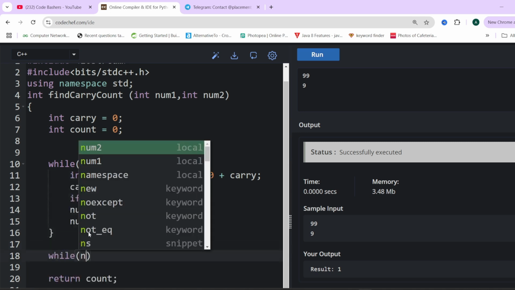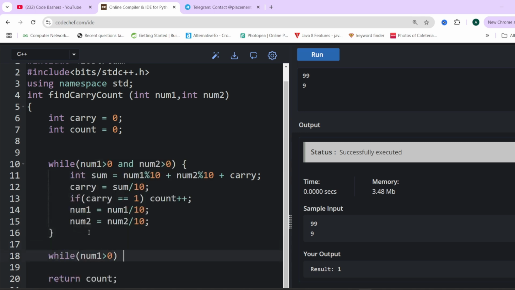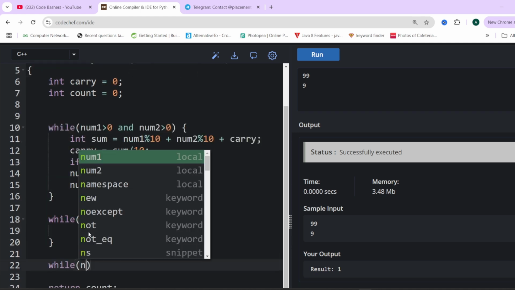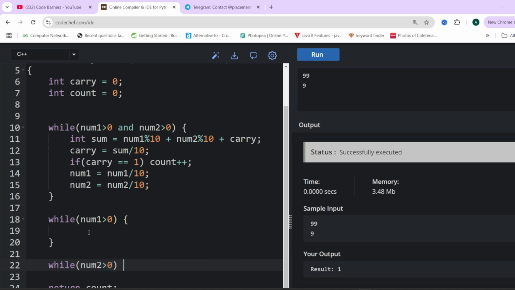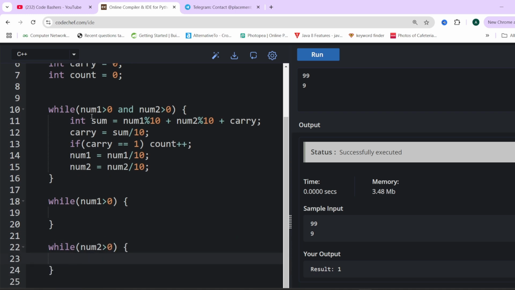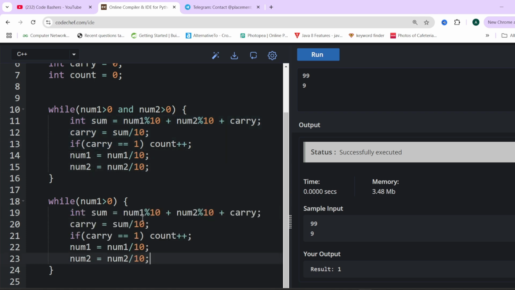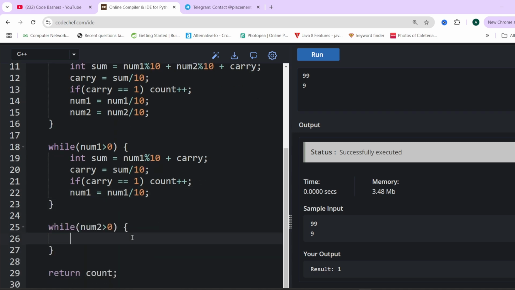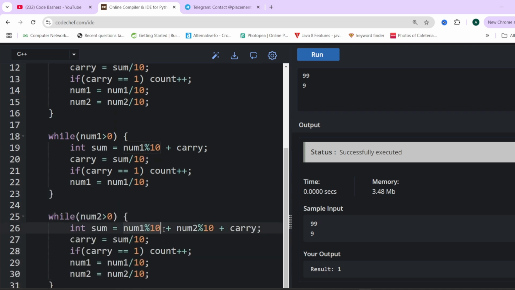While num1 is greater than 0, we have to perform some steps. While num2 is greater than 0, we have to perform some steps, because after the first loop is over, there is a possibility that num1 or num2 is still left. They are not entirely 0. So in this case, let's quickly copy paste this code and modify it. The sum with num2 will now be gone. We will take the carry and keep num1 here. Now after doing this small change, our answer will come out correct.